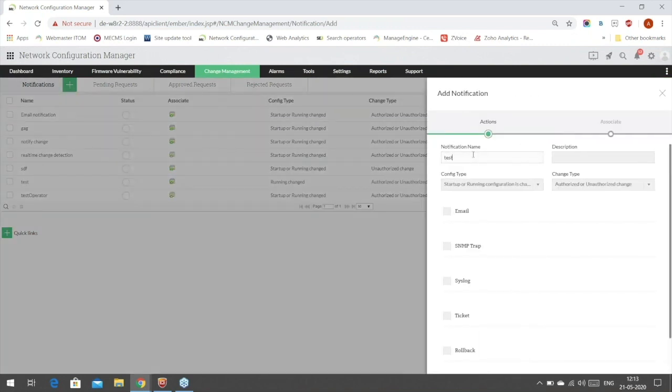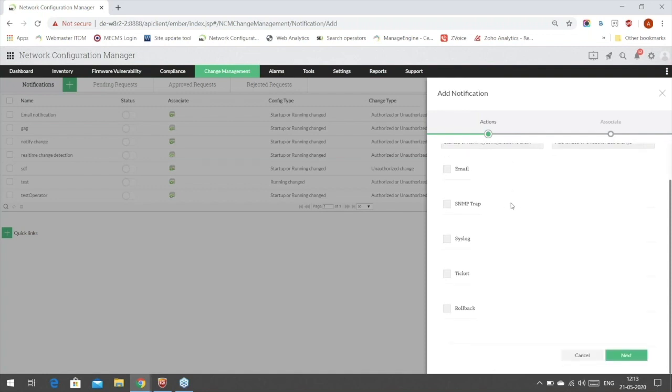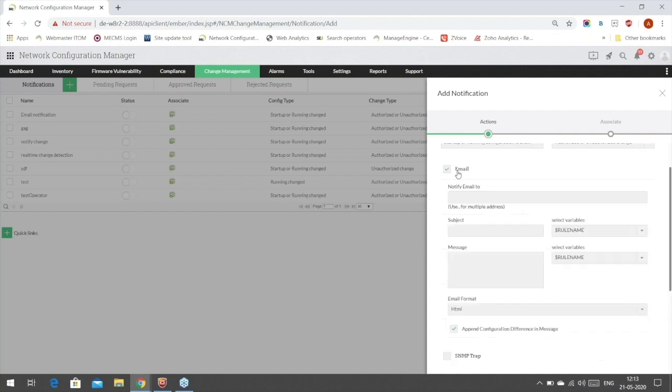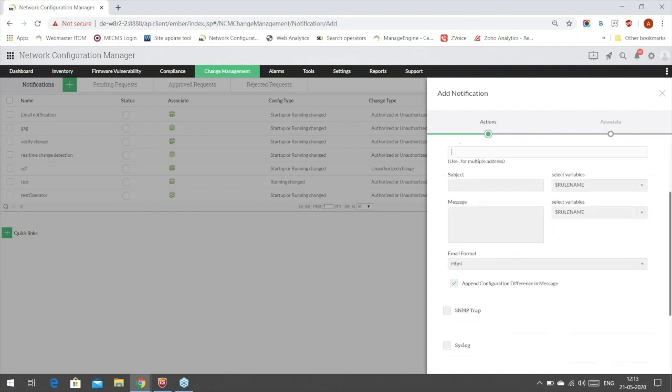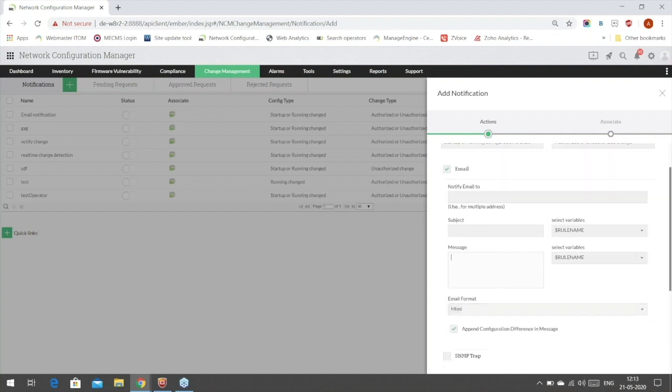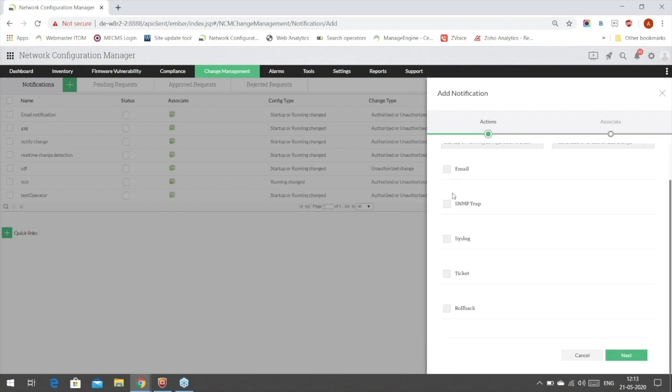Give the notification profile a name, a description, and choose the channel via which you want the notification to reach you. Choose email, enter your email, subject, the message, the format in which you want the email to be sent here.